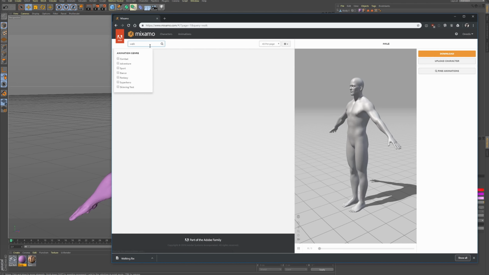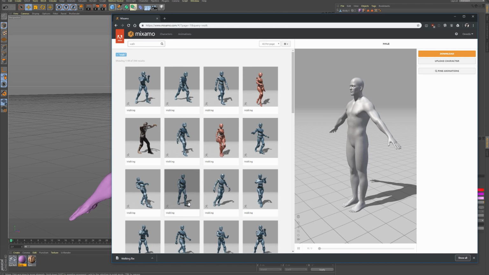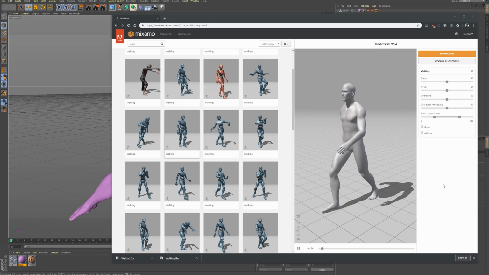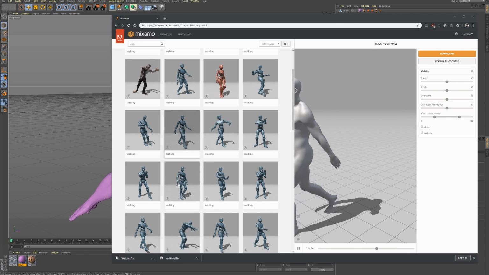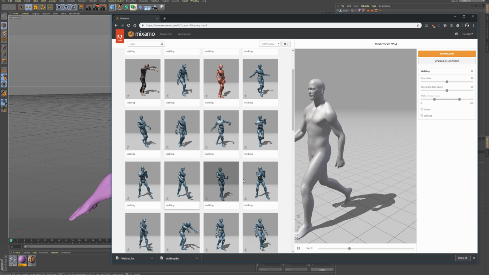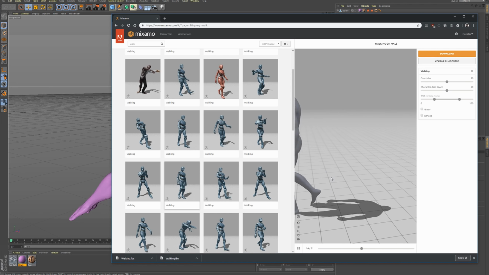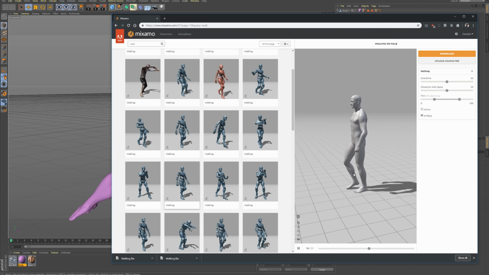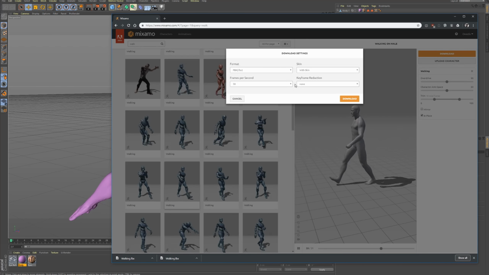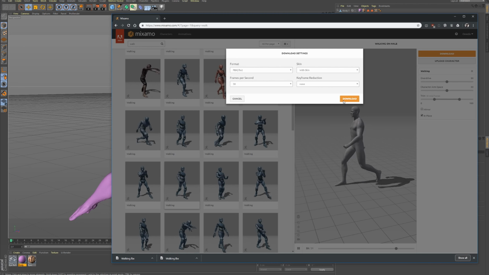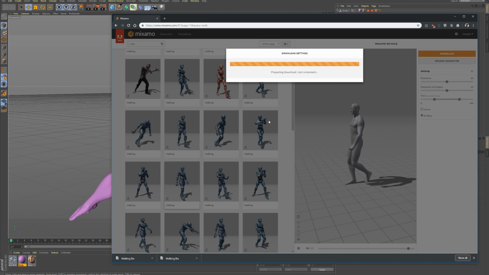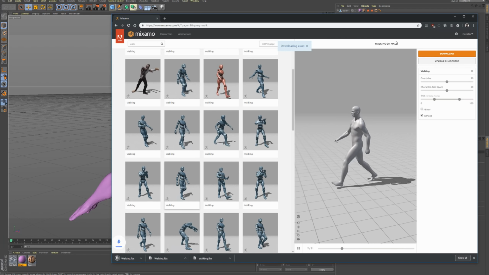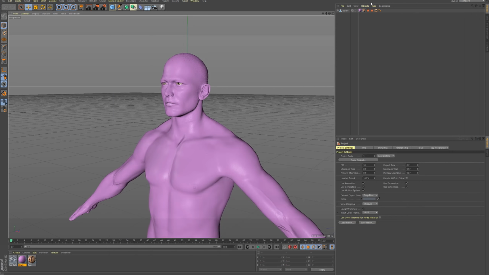I'm gonna go with a walk animation, so just filter for walk, and then you can see some nice walk animations here. So I like this one, it's pretty confident. Let's just click in place because I would like to control the position separately and download this character. I'm gonna keep FBX and 30 frames per second. So just save it into your projects folder, and then it's ready to load into Cinema.